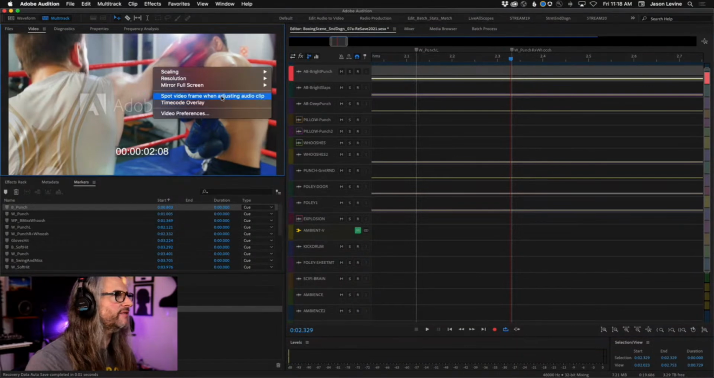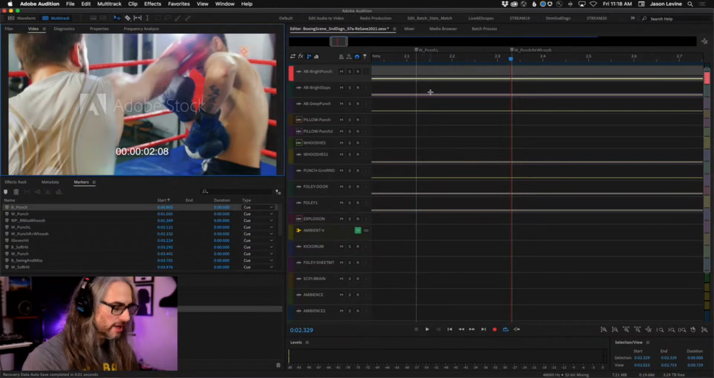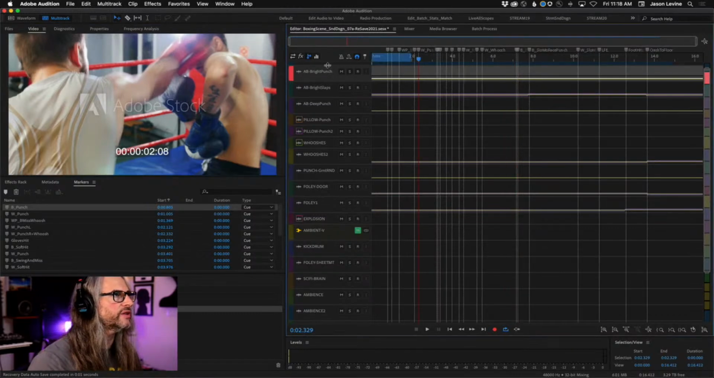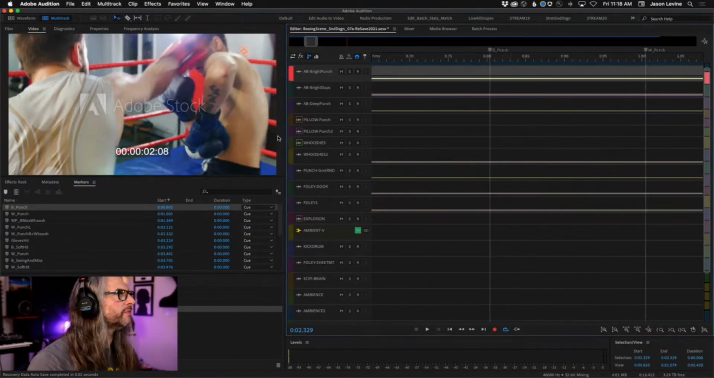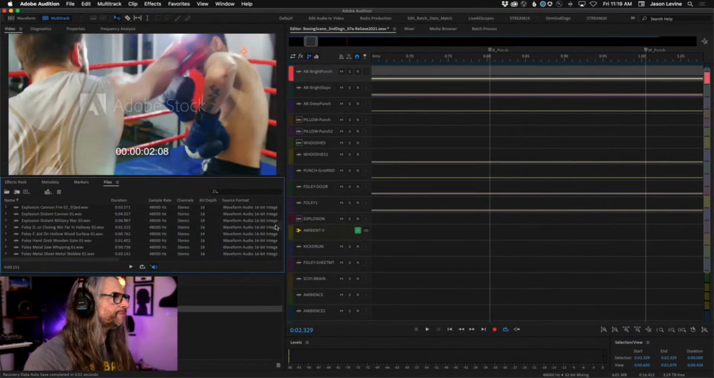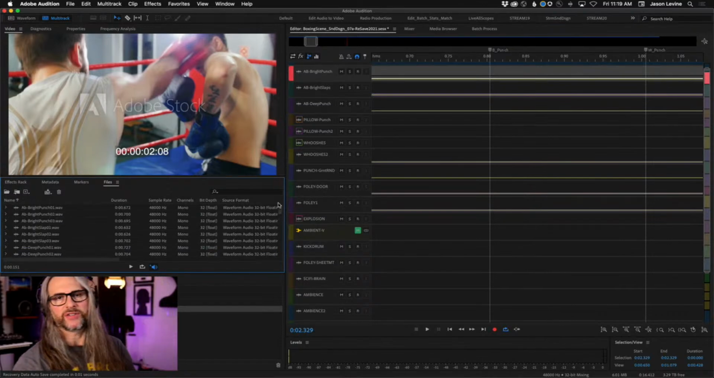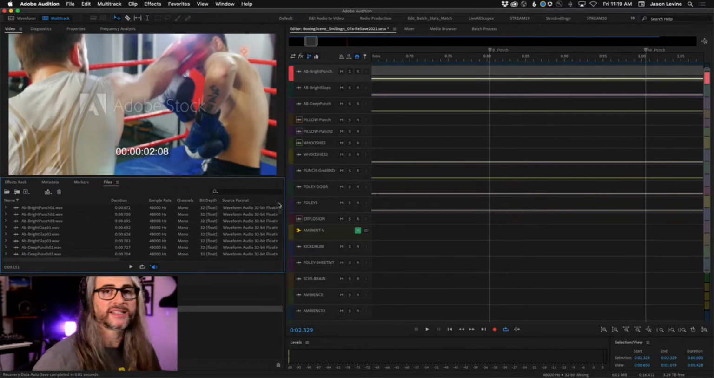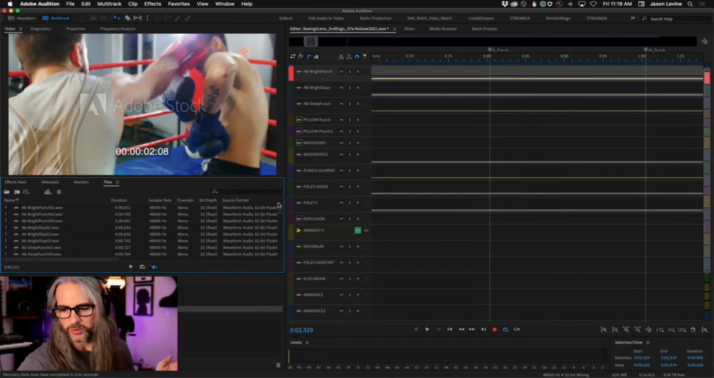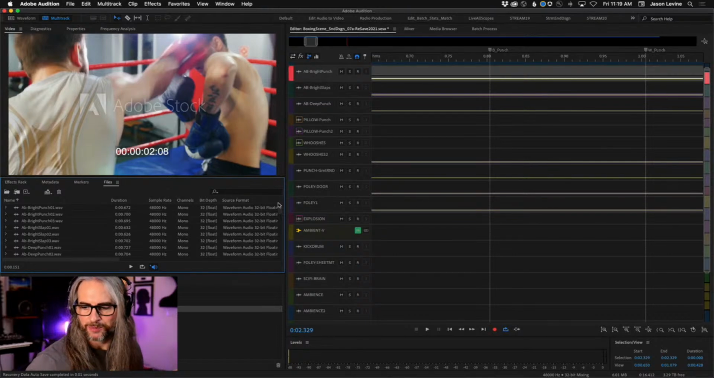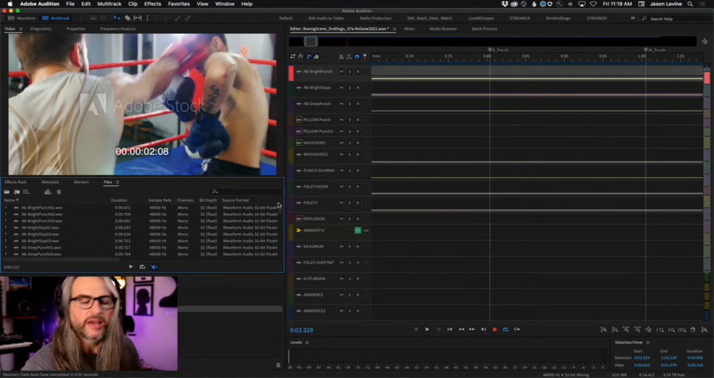Now, again, as mentioned, you have this spot video frame when adjusting audio clip. So just to show you here, let's go to the first one. Now, I'm going to go into my files, let me bring my files down here. The first thing, of course, you're going to want to do is acquire lots of different sounds. And for something like boxing, in fact, this was a user suggestion, which is why I did boxing in the first place. I can't remember how this came about. It requires so many sounds.